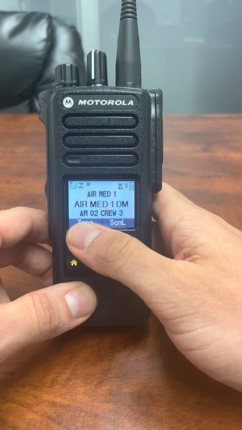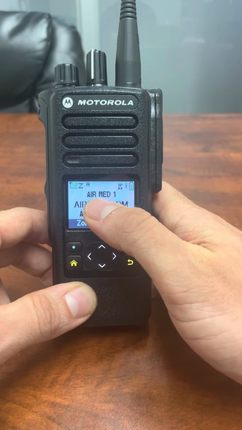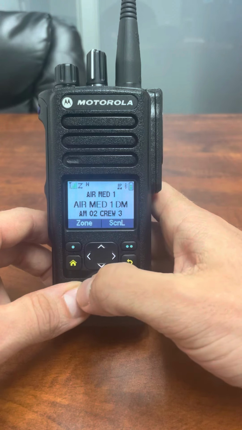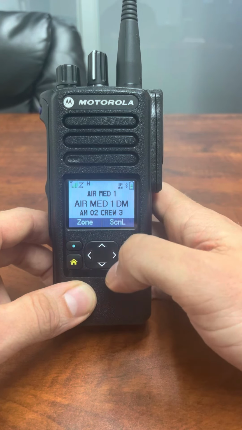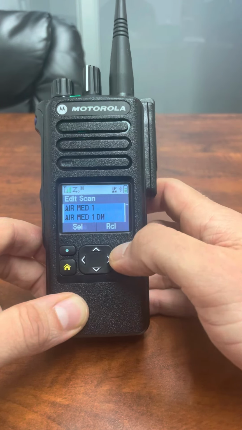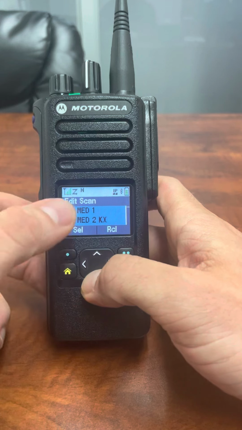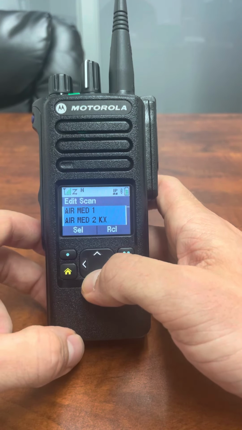So again, if you need to change the zone, which you really shouldn't, just make sure that your zone matches your base. And then if you are someone that wants to listen to specific channels, you need to go to that scan list at the beginning of your shift and check the different channels and see if you have that scan symbol there or not there.